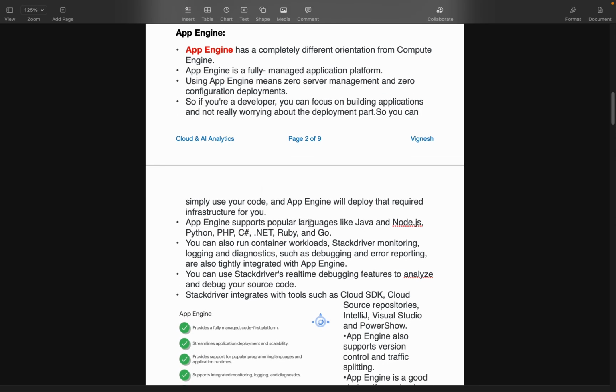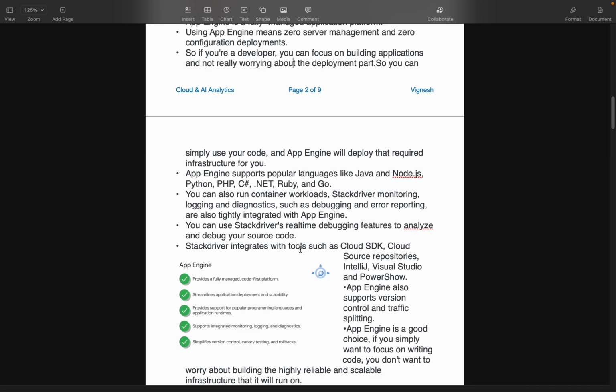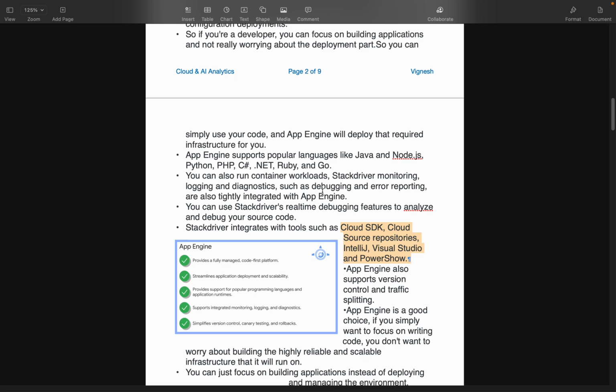Some of the popular languages used in App Engine are Java, Node.js, Python, PHP, C Sharp, .NET, Ruby, and Go. Another important feature of App Engine is that it easily integrates with other GCP services like Stackdriver monitoring, Cloud Logging, debugging, and error reporting. Stackdriver integrates with tools such as Cloud SDK, Cloud Source Repositories, IntelliJ, Visual Studio Code, and PowerShell as well.